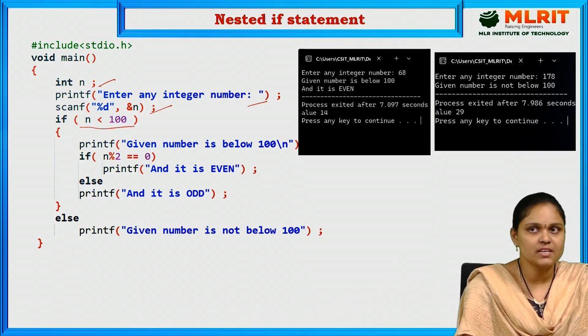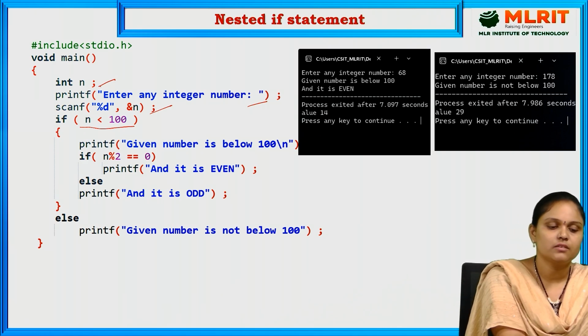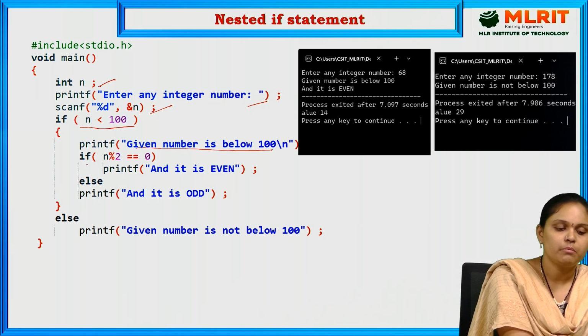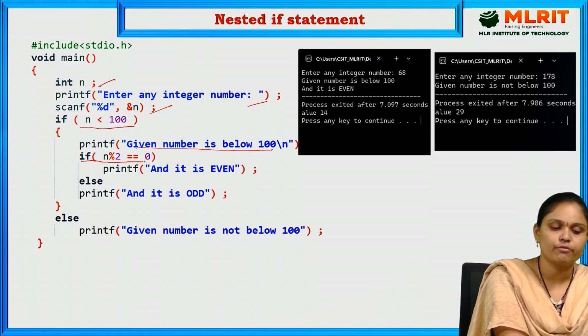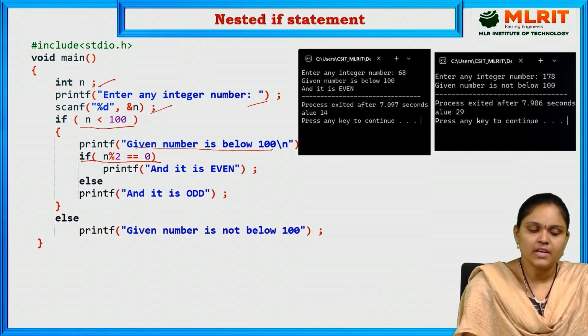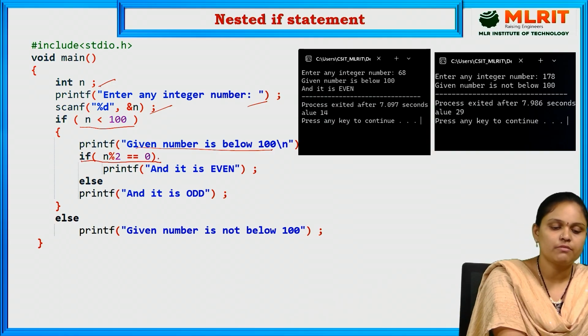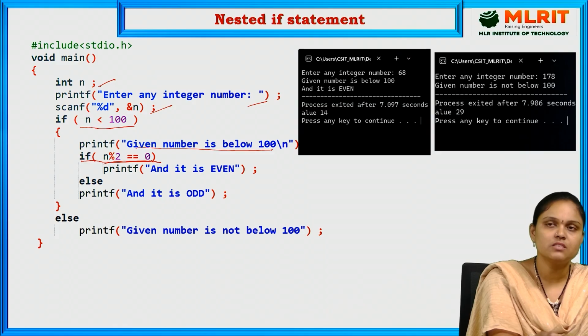If it is less than 100, then only we are going to find whether the number is even or odd. In the printf statement we have given "the given number is below 100", and by using another if, this is the nested if, the inner if. The inner if is placed inside the outer if. So in this statement we are checking whether the number is even or odd.